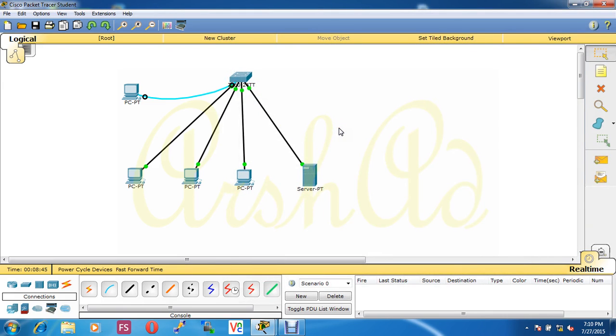This is our base topology. By using this topology, in my upcoming tutorials I will configure lots of things on this topology.